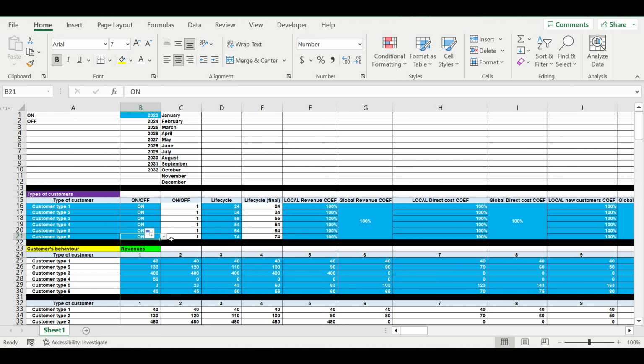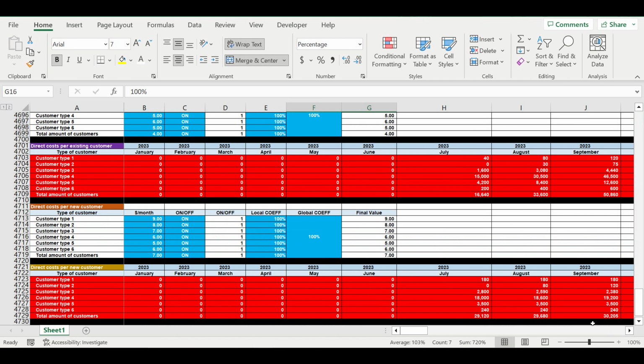So by using all these on-off buttons, by using all these global and local coefficients, you will see the difference between pessimistic scenario and optimistic scenario, how much financing is needed in bad scenario, in good scenario. So you will be able to know a lot about your business idea. Maybe you will have to rethink your business concept. It's a good time to do that. So that's why I decided to show you all this stuff in this tutorial specifically.